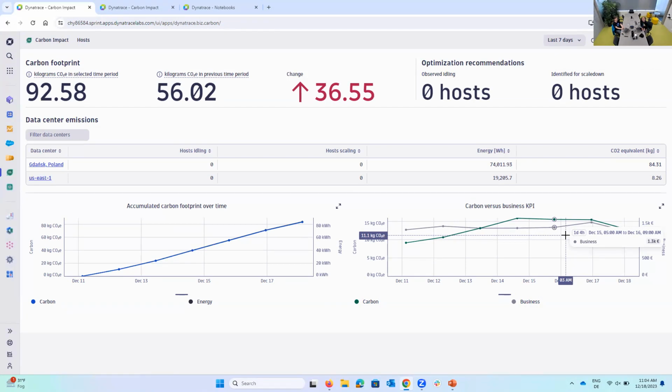So you can now correlate a business metric that indicates how healthy your business is with the carbon impact, and then you can nicely see, as you're optimizing your infrastructure, that carbon goes down. But the question is, does it have a positive or negative impact on the business? Because they always have to be aligned. Yeah, that's exactly it. Really nice.